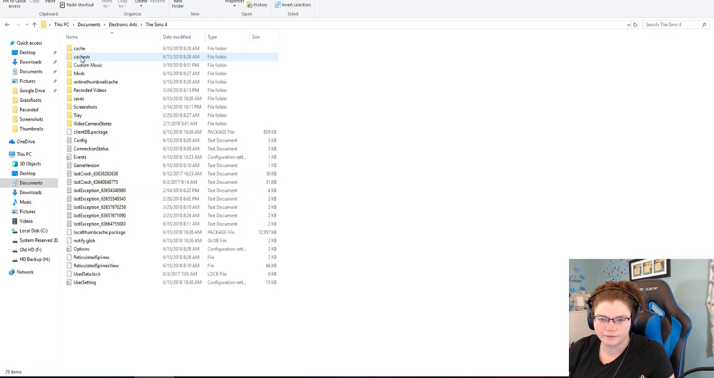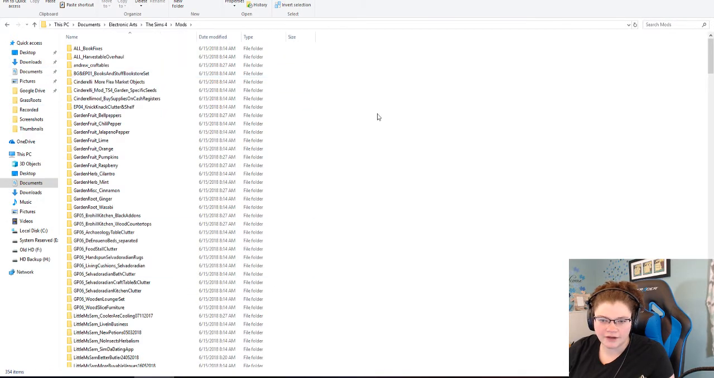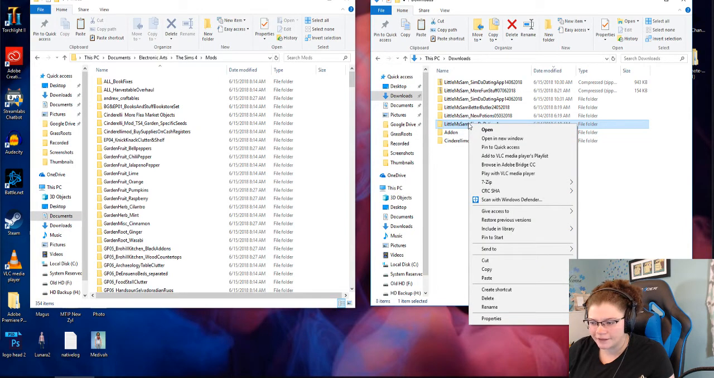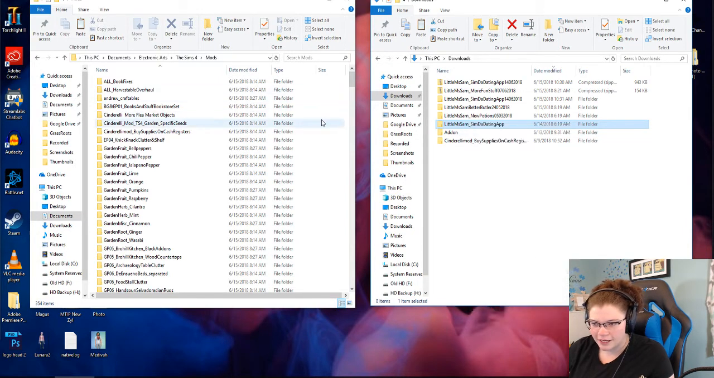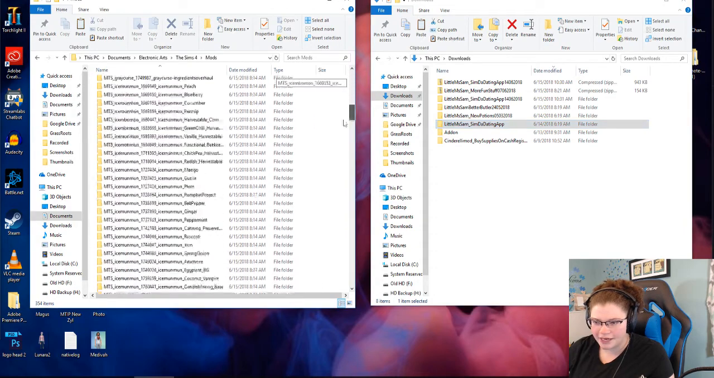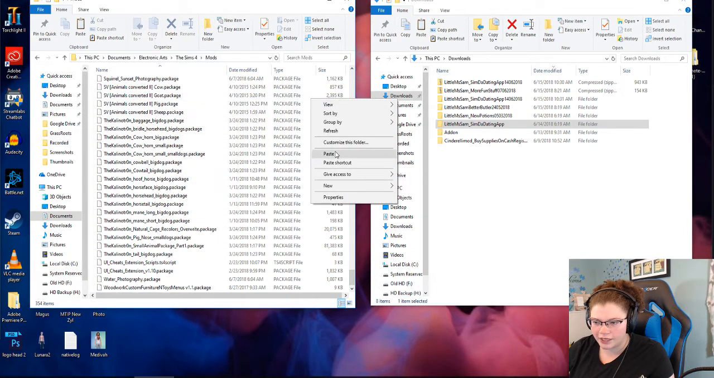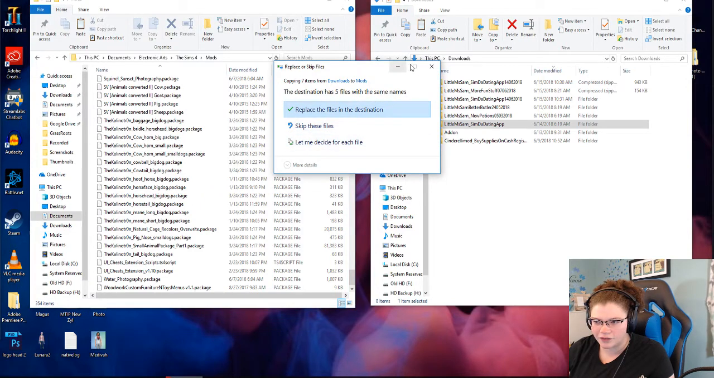Then the next thing that you need is to come into your Sims 4 file and open it up. You need to go into your mods file. Then you're going to go into your app, the file you just downloaded, copy the entire file, and paste it in here. I'm not going to actually paste it because it's already in here. But, well, I can paste it, and then it'll say I already have this file.